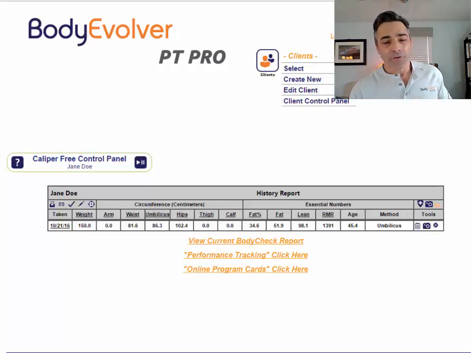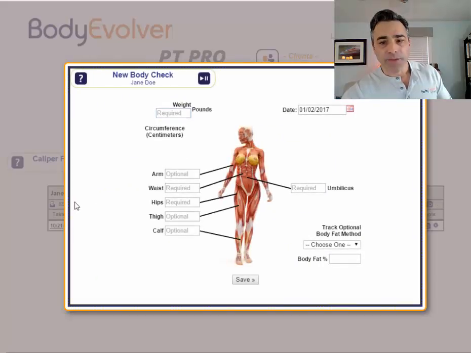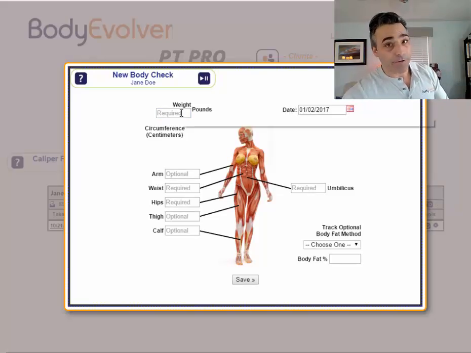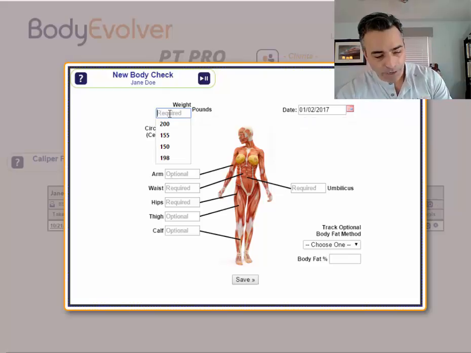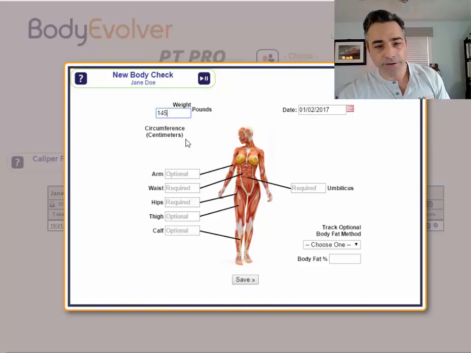We'll add it. So I pulled up my client Jane Doe, and I'm going to click the check mark to do another measurement on her. So I click this, and the date will automatically populate. So today's date's the 2nd. Happy New Year. And I'm going to put in her body weight of 145.